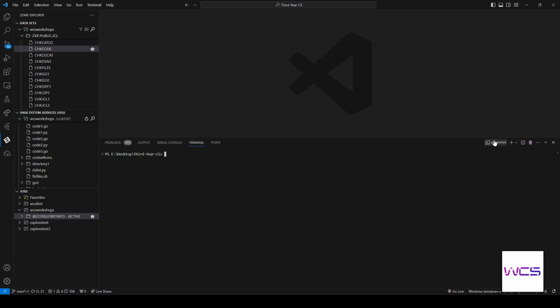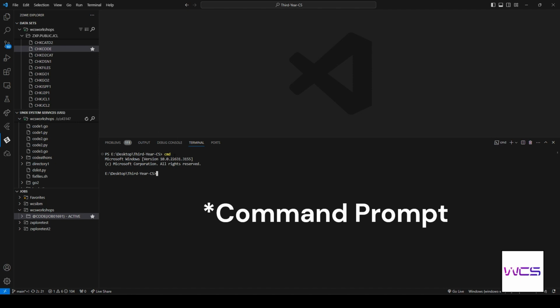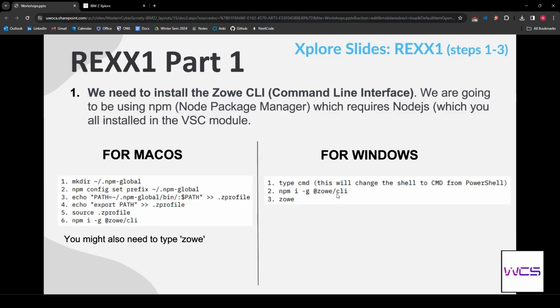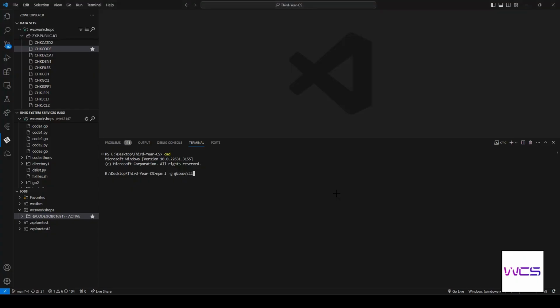When you open up a terminal in VS Code, you can see it opens PowerShell. We want command line, so type CMD, and it switches to command line. You can see this thing switched over here. We're now in the command line interface, and we are going to install the Zoe command line interface. npm is Node Package Manager. If you guys have used JavaScript frameworks, you probably know what this is. You had to install Node.js in the first module, and it's a very useful tool for installing packages from the web. You can see once we do that, it's installing.